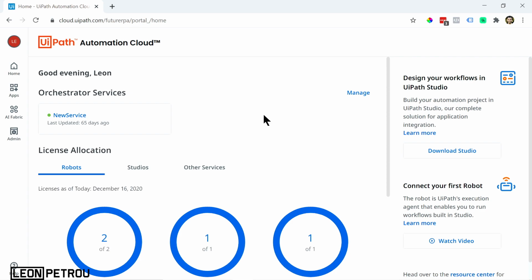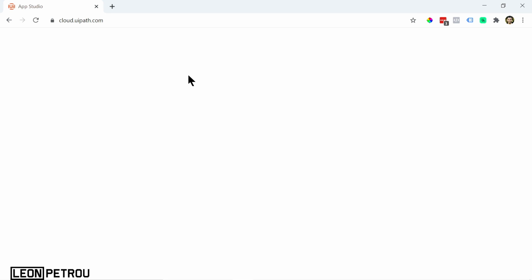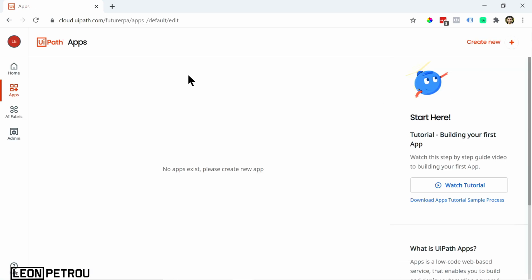All right, so if you log into cloud.uipath.com, you will then be presented with this dashboard where you can click on apps over here. And apps is where you can create apps with UiPath. All right, so you can click here to create a new app. But before we even do this, we first need a process which we can connect to our app.